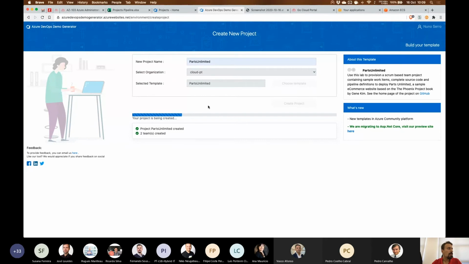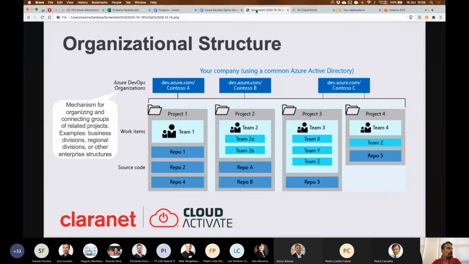While this Azure DevOps Demo Generator is working and creating a populated project, I would like to talk a little bit about some concepts of organization in a DevOps organization. The organizational structure of DevOps can be used in several ways, but the start is that your company is using a tenant on Azure Active Directory, and then you can have several organizations for different purposes. And then within the organizations, you can create projects with each one having several repos, or you can even have more projects within the organization. So Azure DevOps organizations is just a mechanism for organizing and connecting groups of related objects, business divisions, regional divisions, and other enterprise structures.